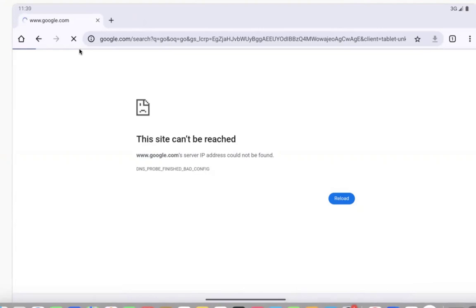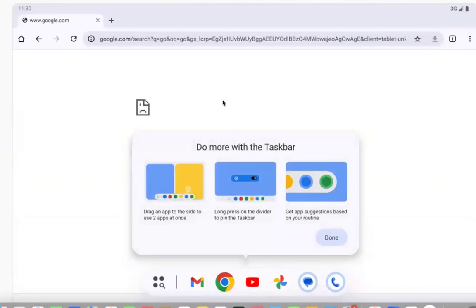Guys, in this video, we are going to discuss how to enable internet in this virtual device, which is a tablet which was created in our previous video. How to enable this, guys? Let me go to settings.